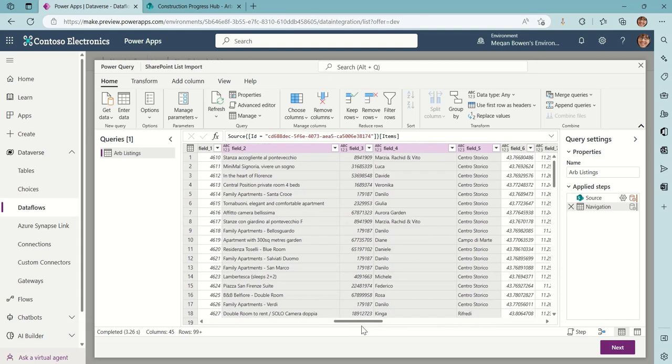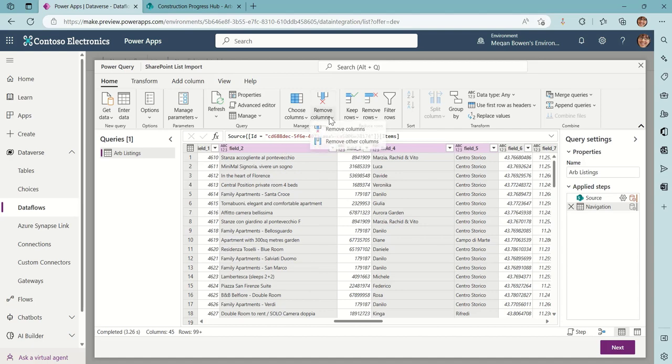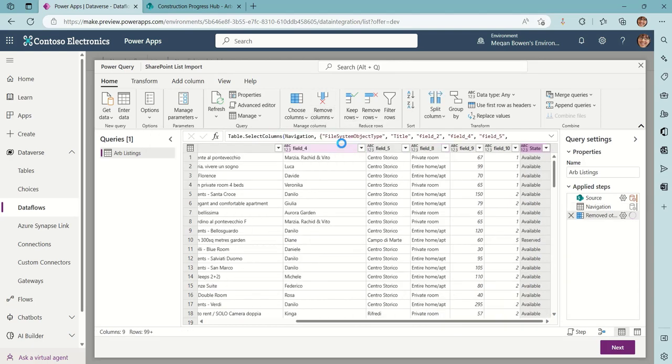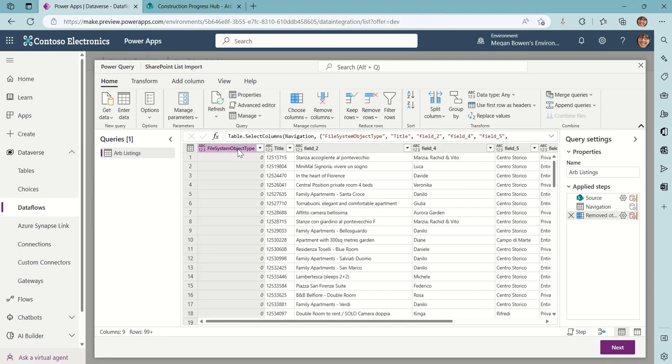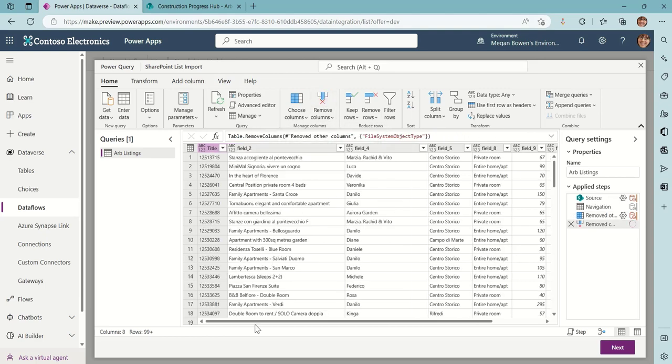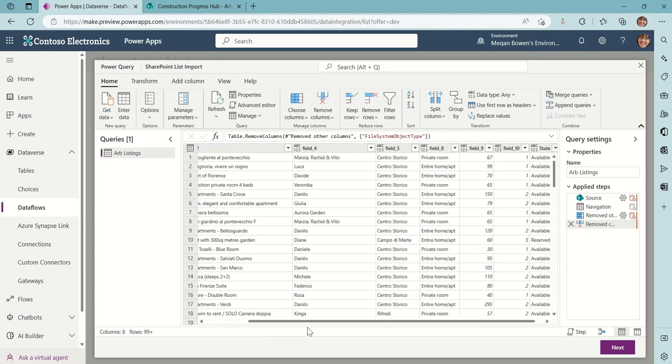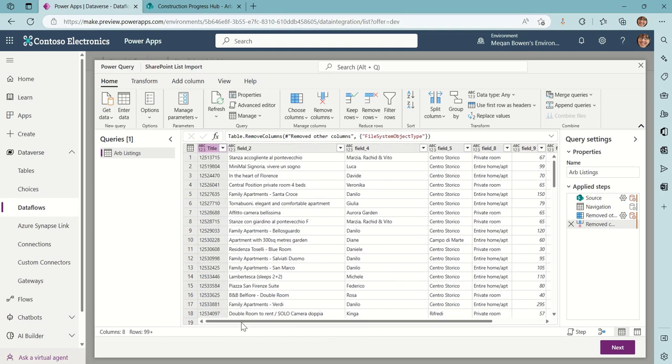I don't think I want this one. All right, and then what I do is I do remove other columns. You could do it the other way around too. You could select what you don't want and then remove them. You can just click on a column and remove it, but I like to do it all in one shot just because it saves me a little bit of time and because some data sources have a lot of data.